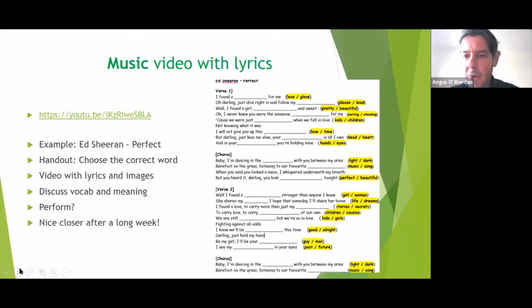But I think what's nice now on YouTube is that you have a lot of videos where they put the lyrics on the screen. I won't show you now just because of time, but the link I've put on the slide, you can click on that link and it will bring you onto YouTube where you can watch Ed Sheeran singing Perfect, but it's the lyric version. So it's basically the video where the lyrics are coming up on the screen, and you can have a handout with this where you've got 2 different words.